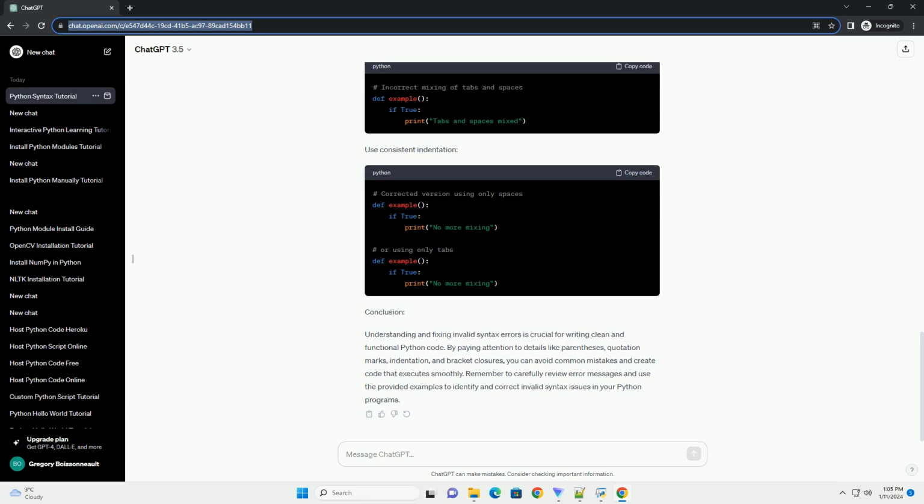By paying attention to details like parentheses, quotation marks, indentation, and bracket closures, you can avoid common mistakes and create code that executes smoothly. Remember to carefully review error messages and use the provided examples to identify and correct invalid syntax issues in your Python programs.